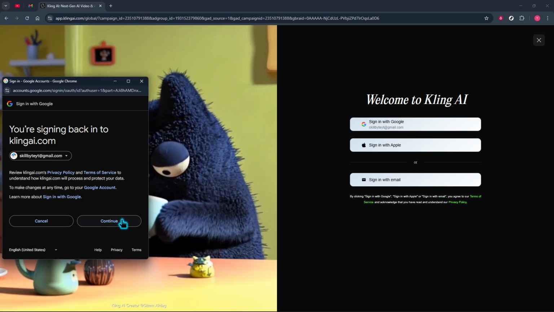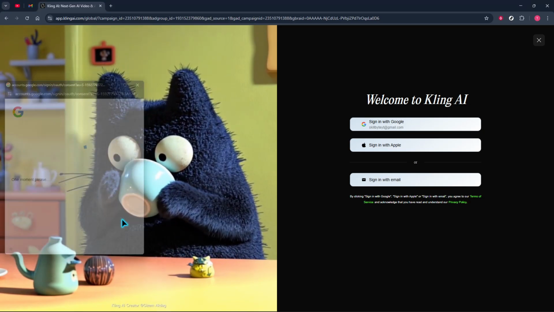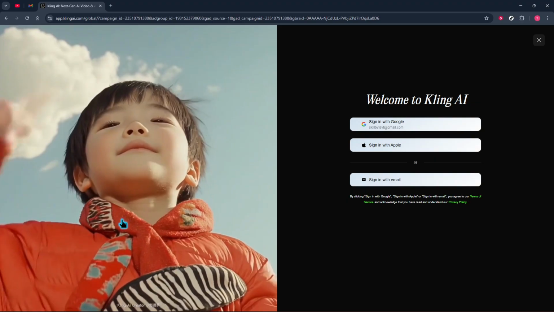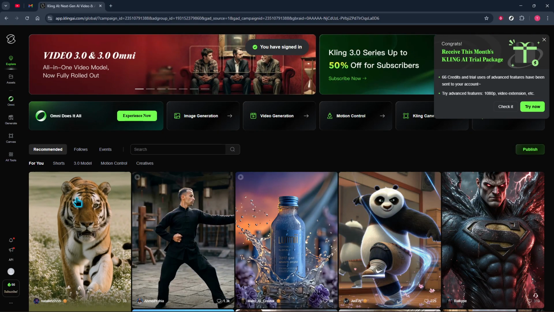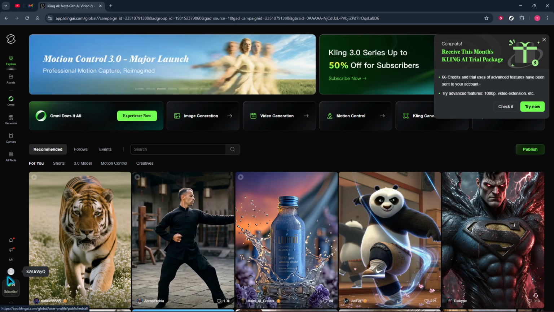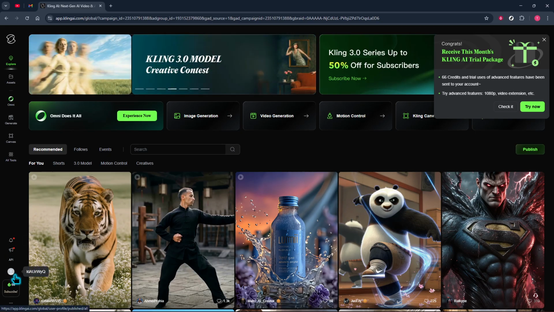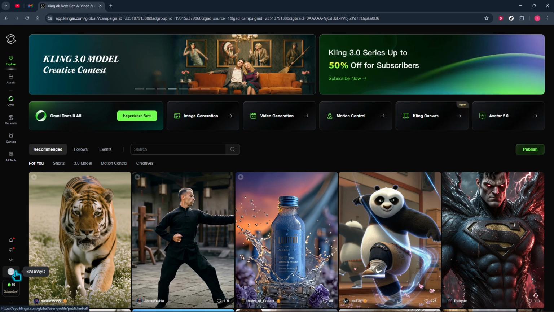A Google account chooser window will appear. Select the Gmail account you want to use for Kling AI. If you're already signed into Google in your browser, this step may happen instantly and you'll move directly to the permission screen. Take a moment to review what Kling AI is requesting, typically your basic profile information and email address, so it can create your user profile. When you're comfortable, click Continue to grant access. This consent step is important because it connects your Google identity with your new Kling AI account and allows the platform to recognize you the next time you sign in.